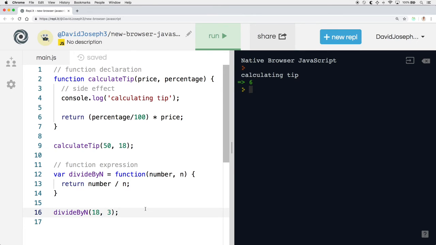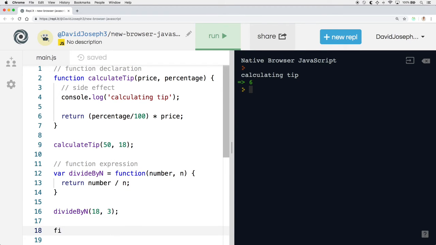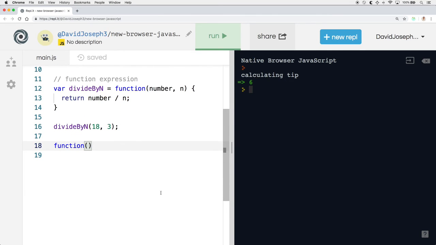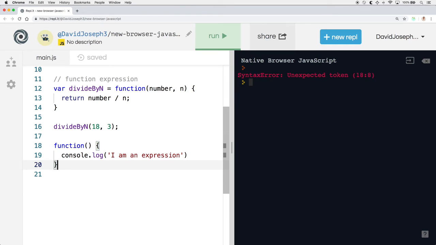So let's go ahead and create a new function expression that does a console.log. At the bottom of the program, go ahead and create a function. And in that function itself, within the body, have it say I am an expression. Cool. Once you have that, go ahead and run the program. If you run this, you're going to find an error.